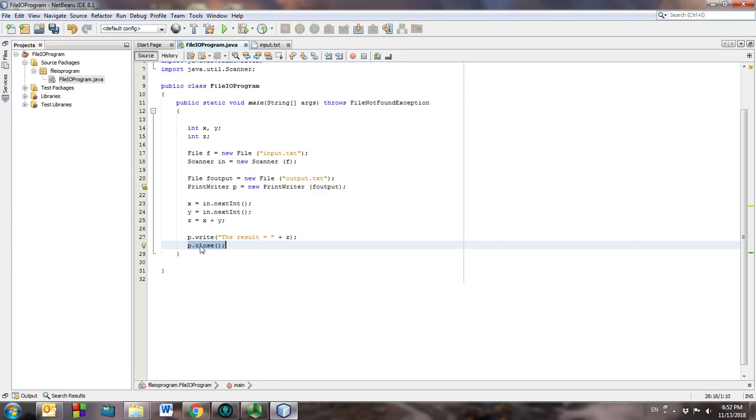No need to do it for input. For output, you need to do this so that whenever you write all the information inside the file, you close it. That means you need to save it, and that's it. If you don't close it, the data will not be saved. So it will just be an empty file.